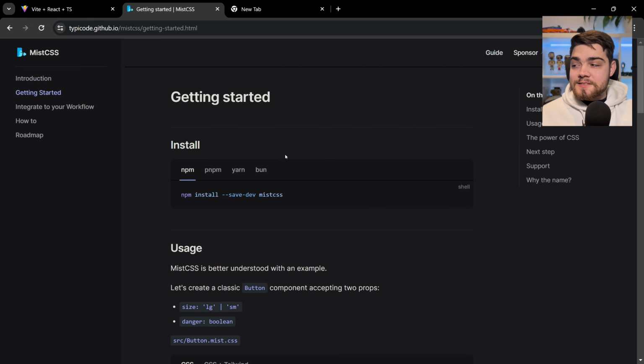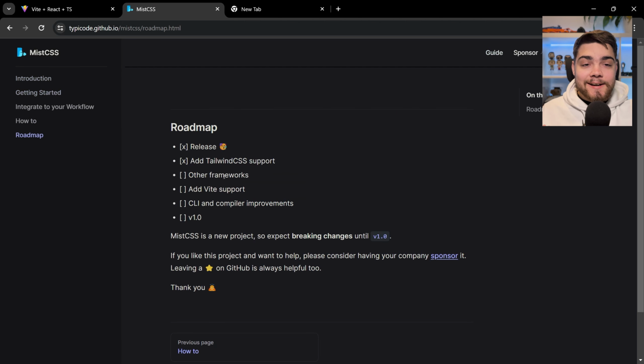You can go in and get started. Now, it's important to note this is really early days of this project. It's not in V1 yet, so expect some breaking changes. But I just had to show you the unique solution to another styling system that we can have in the React world. And if you like this, you can use it.